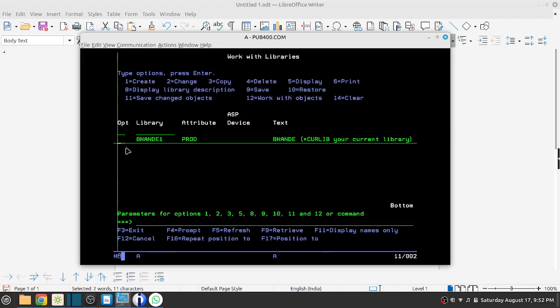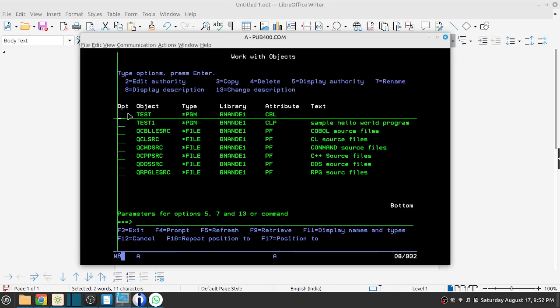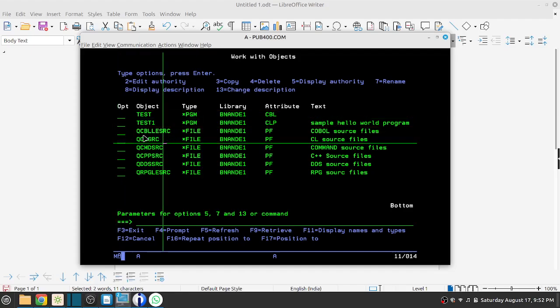As you can see, with WRKLIB, the library is there in the library search. You can do 12 on it. 12 is for work with objects. This library currently has different objects. We have two programs. We have different source physical files: COBOL source physical files, CL, QCMD, C++, QDDSSRC, and RPG. So we have different source physical files to store different types of source codes.